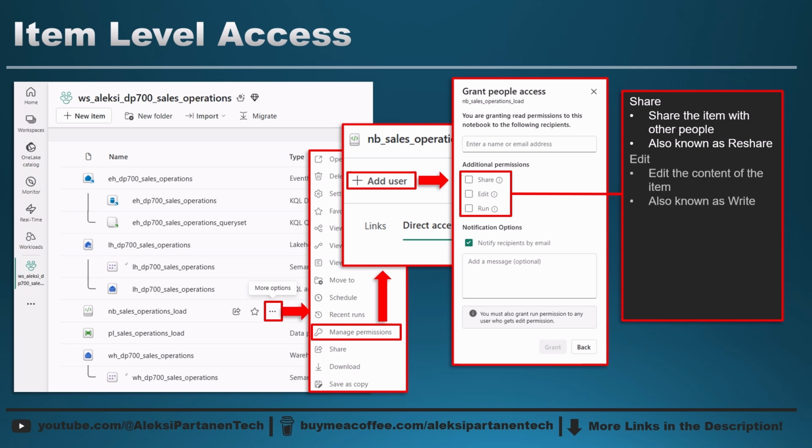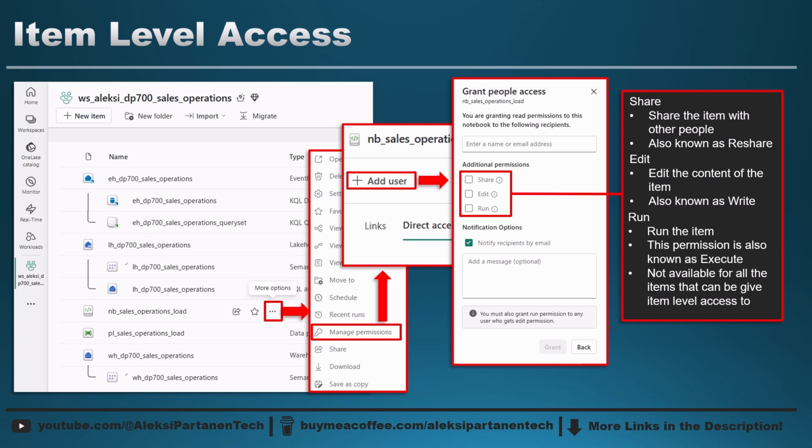Next is Edit. This gives the permission to change the content of the item. For example, edit code cells in a notebook. This is also known as Write access. And then there is Run. This lets the person execute the item. For example, to run a notebook. This is sometimes called Execute permission.